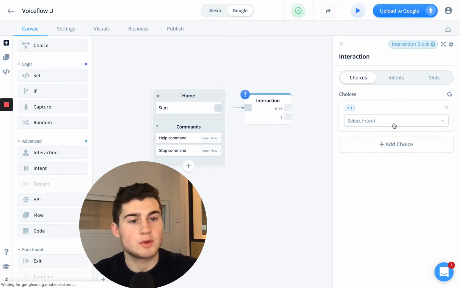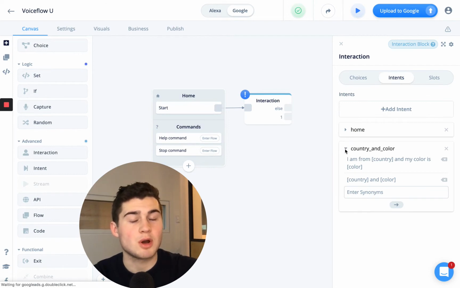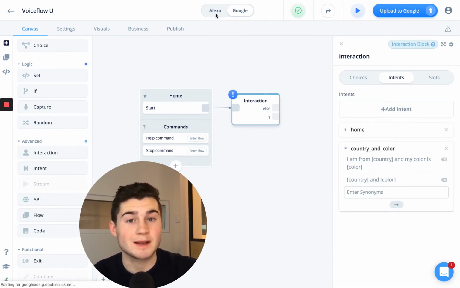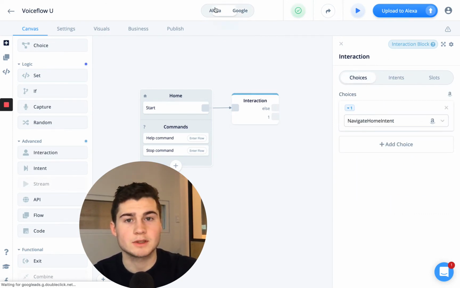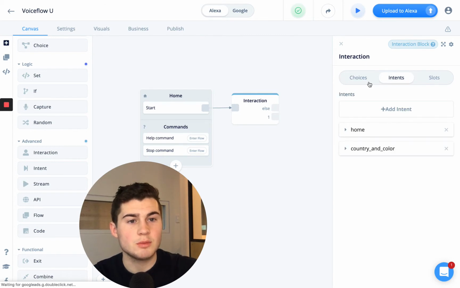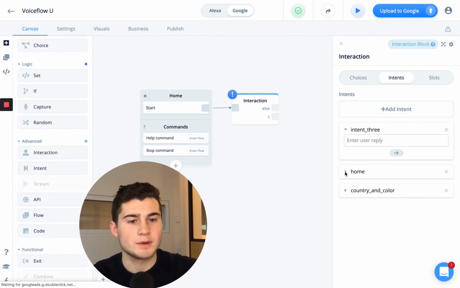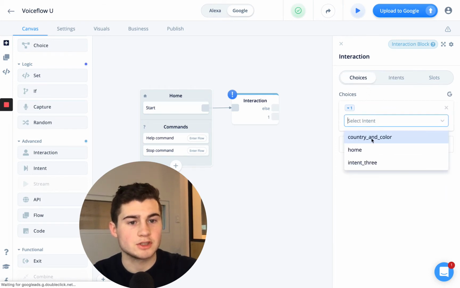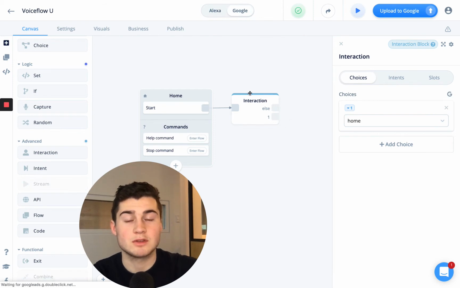And so what we're going to want to do is then select an intent specific to Google. Now, if they don't have built-in intents, which you can see they don't, you'll actually have to build your own custom intent to manage what you normally do in Alexa. And so that's, for example, if we go back to Alexa development, navigate home, if we go back to Google, now we can add an intent that is the home intent. So we already have that. We can actually choose the home intent. And now we are fully cross-compatible, and you'll see there's no block errors.